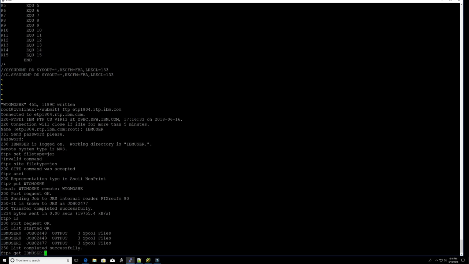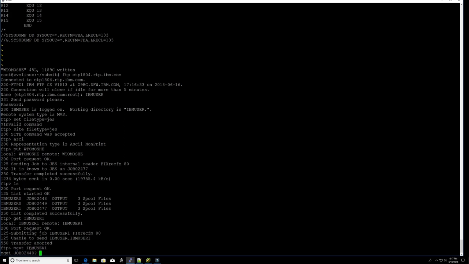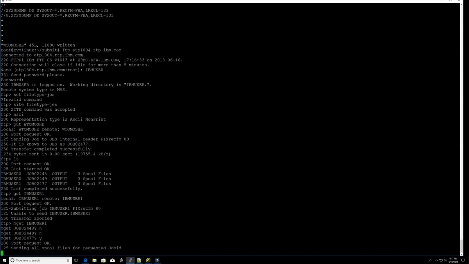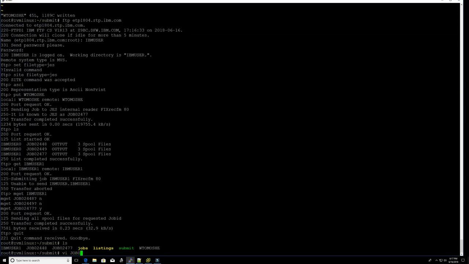Get IBM user 1. Why is that? Get IBM user. Oh, and get IBM user 1. Not, we want 2477, so not this one. This one, yes, this one. Okay, let's look at it. And it takes it down with the name of the job. So we can also just redo it and get with the job number.